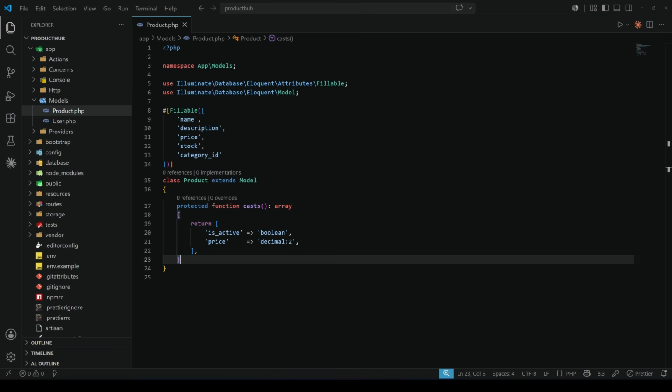The decimal:2 cast on price is more precise than a plain float. It tells Eloquent to treat price as a decimal with 2 places, so it arrives in your React component as the string 29.99, which is exactly what you want for monetary values. Using a raw float risks floating point precision errors.